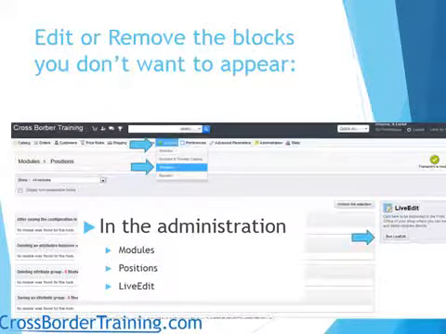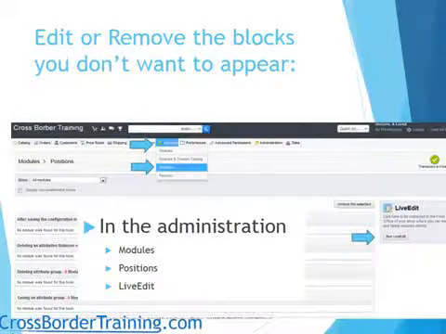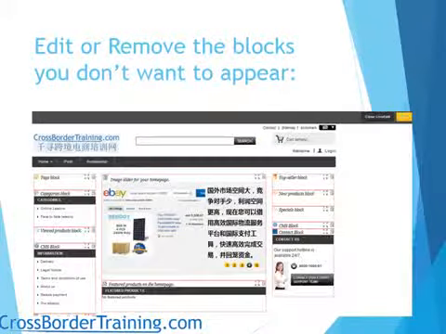To edit a block, you have to go in the administration, in Modules, Positions, and Live Edit is on the right part of the page. When you click on it, you have the entire website that you can update. You can do whatever you want. It's in graphic mode, and you can remove what you want.